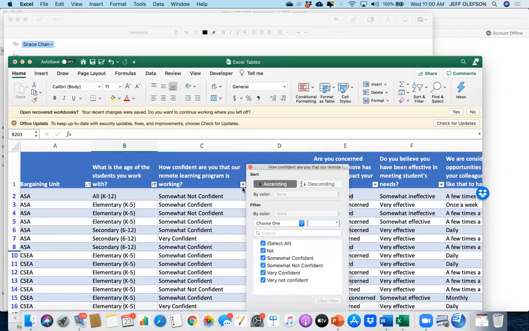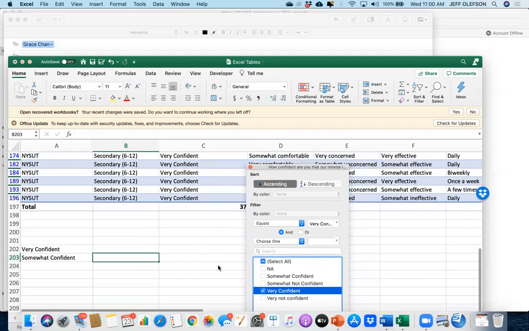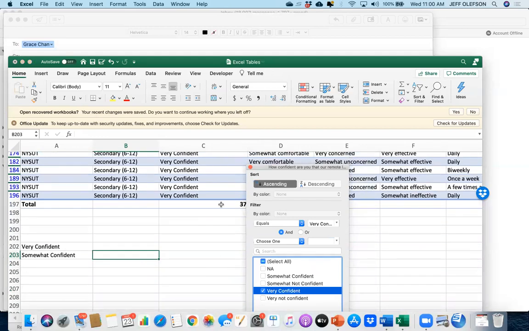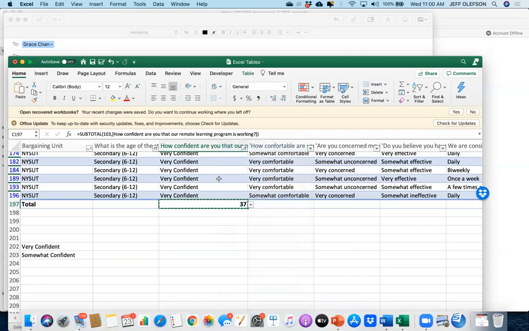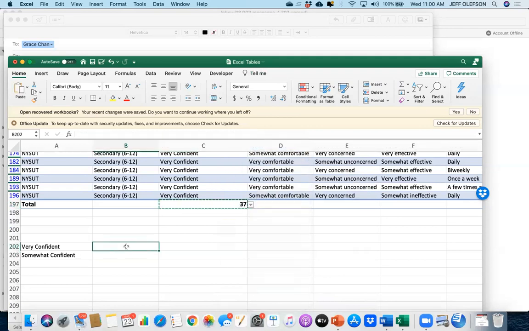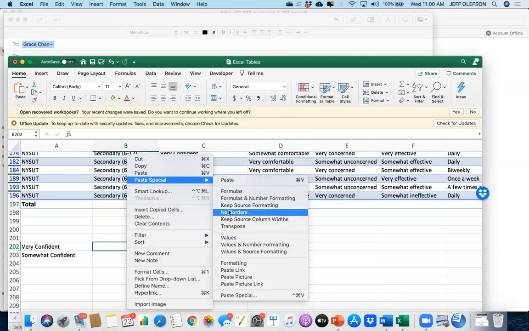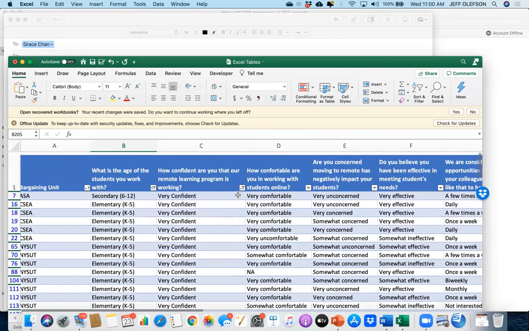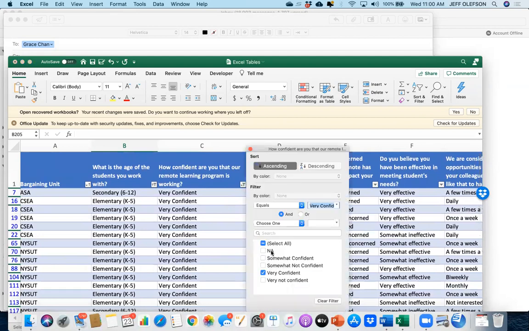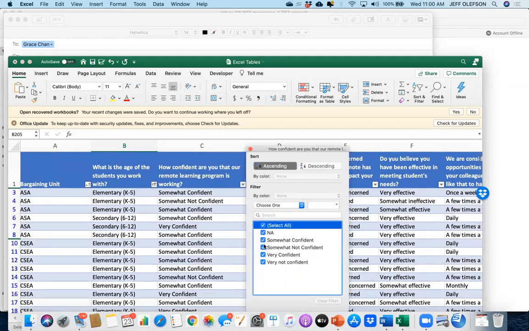Now what I do is I use a filter and I just do very confident. That gives me my answer. It's 37. I just copied it. I had to remember though to paste special so that it doesn't change when I do the next one. Then I just go and do somewhat confident. And again, I would do it for all of them.